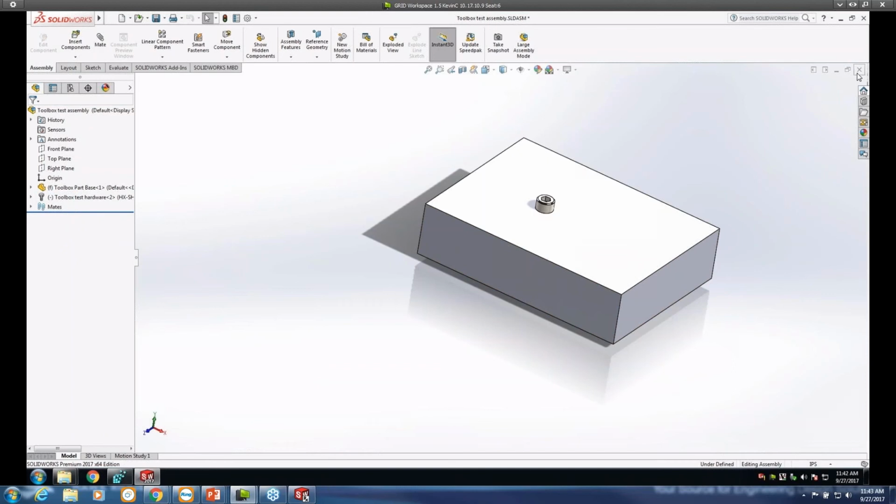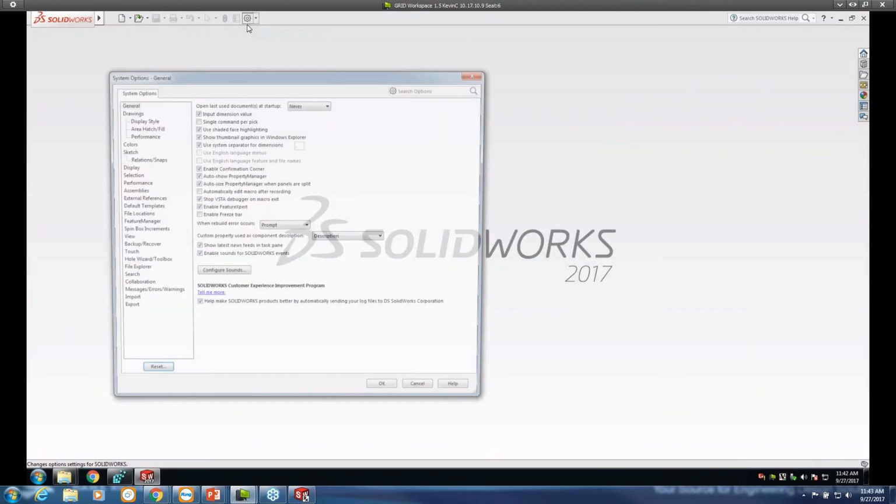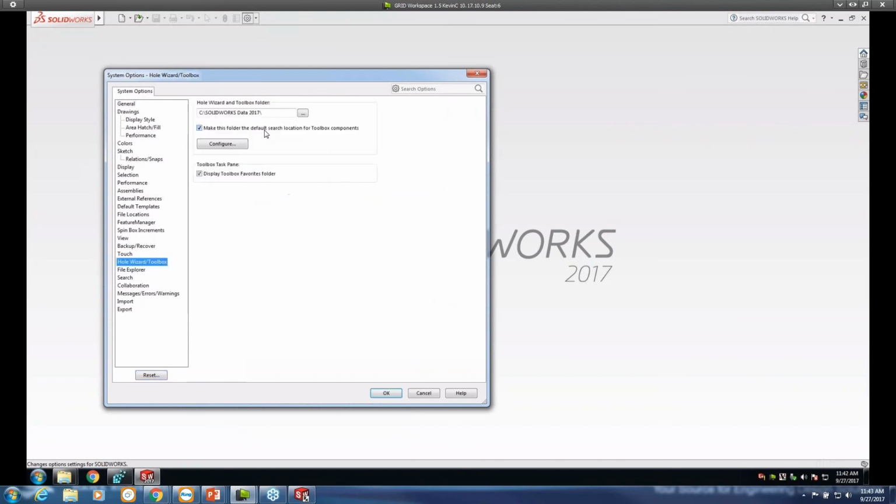So if everyone is using the same toolbox, this option here in the Hole Wizard Toolbox isn't going to be an issue, since everyone will be using the same toolbox. So this is just one thing to be aware of if everyone has their own toolbox and this option is enabled. There's a potential that these toolbox components can be accidentally replaced.